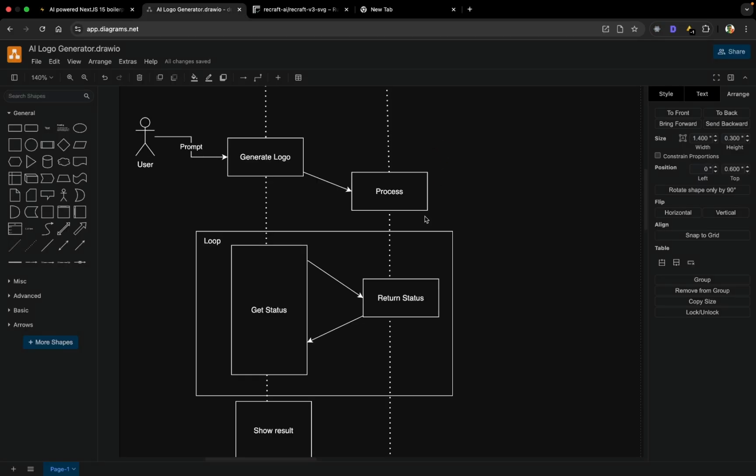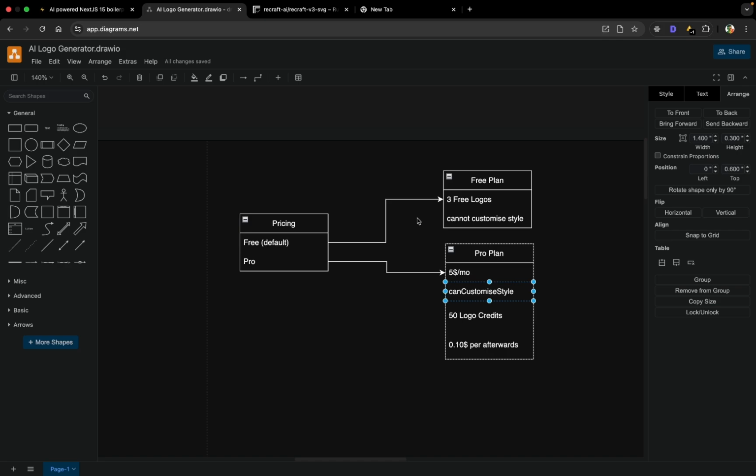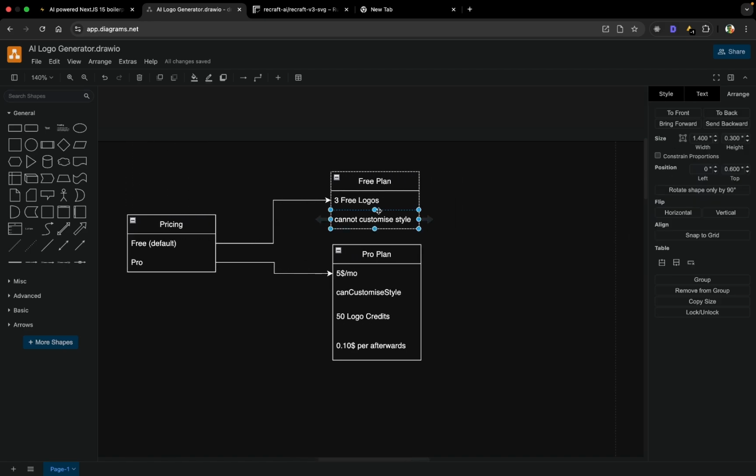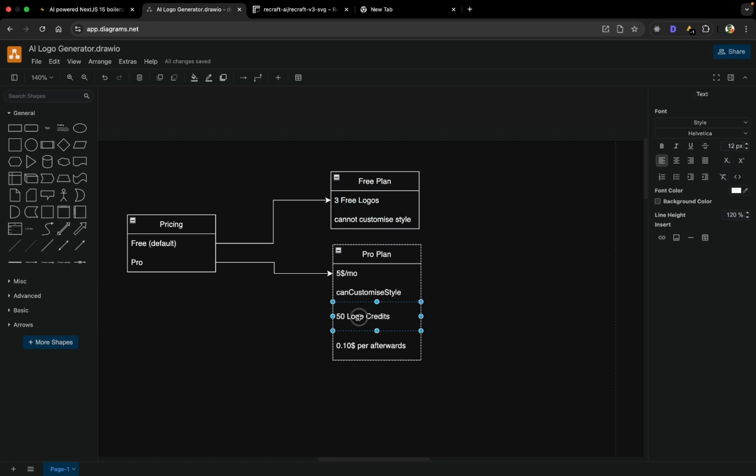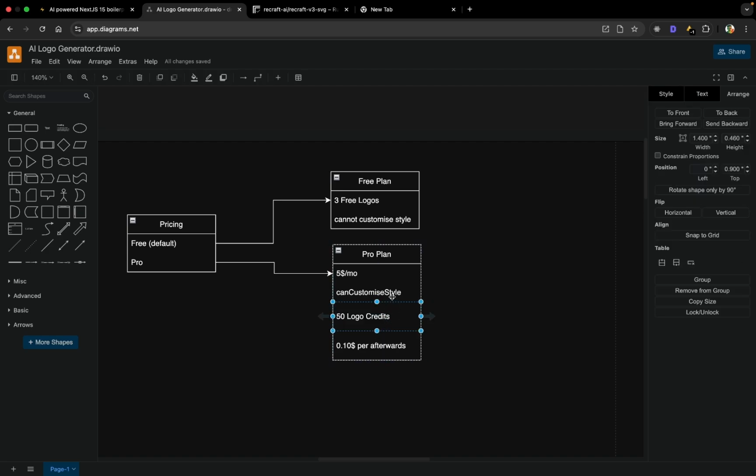So let's discuss about plans and quotas that we are going to have in our app. In free plan, we are going to have 3 free logos and cannot customize style. In pro plan, we are going to charge $5 a month and he can customize the style, and there we are going to provide 50 logo credit. These are one time free logos, these are not going to revolve. On the other hand, these are going to be our revolving credits that will revolve depending on the plan.